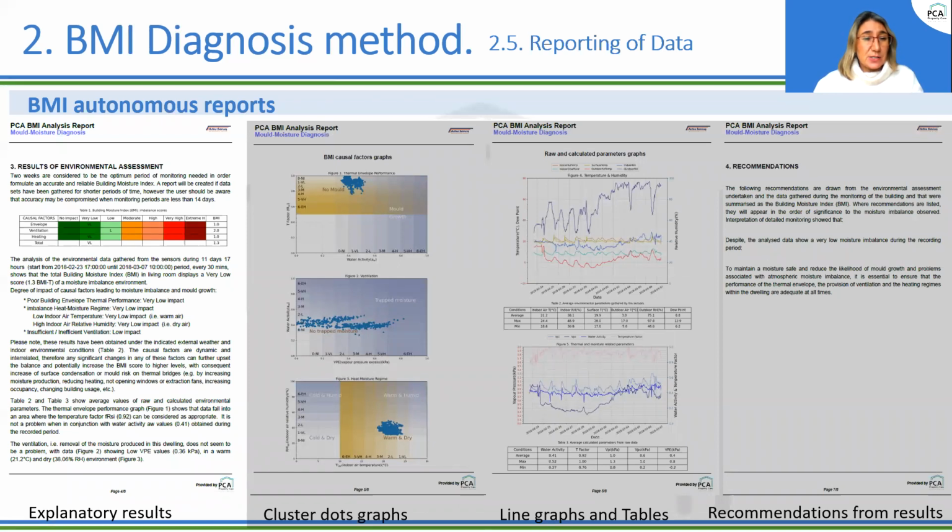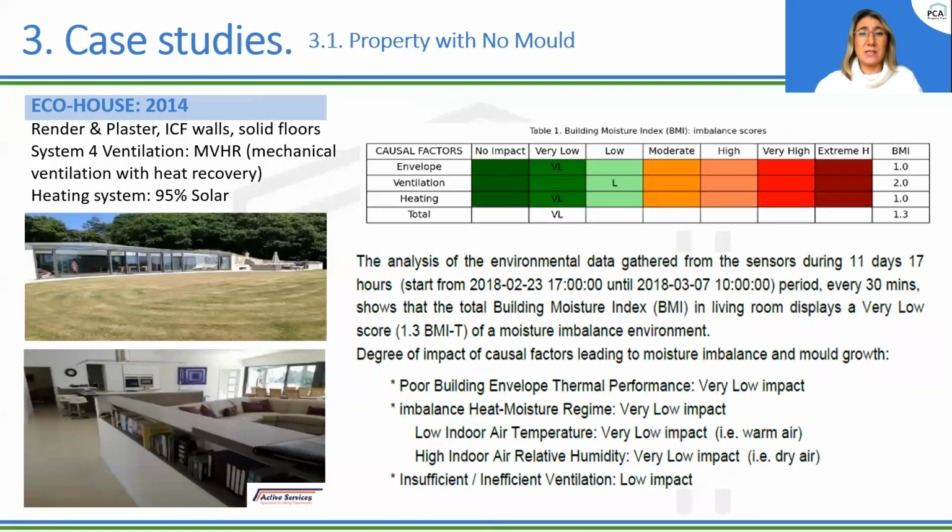So regarding the results of the environmental assessment, we have this dashboard that I've already explained, and we will see now in detail with some short explanations about it. And we will see this in this first case of a property with no mold. Actually, this is a passive house with a mechanical ventilation with heat recovery and a heating system based in 95% solar panels.